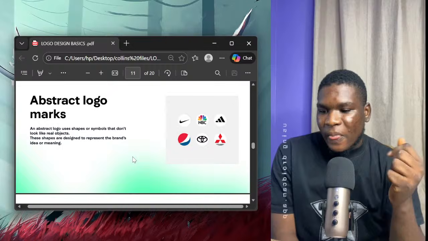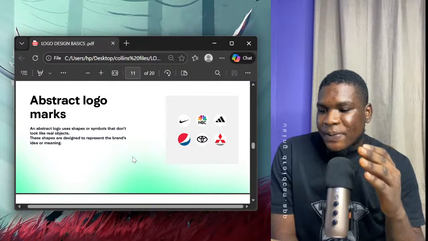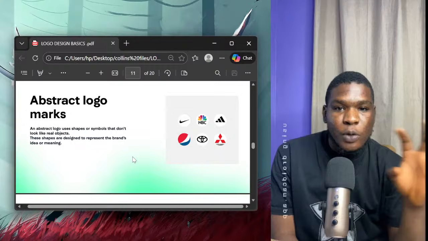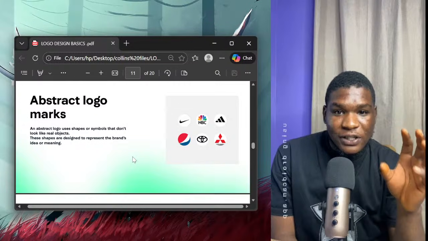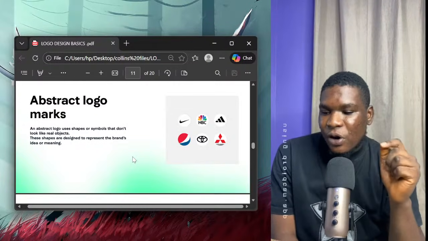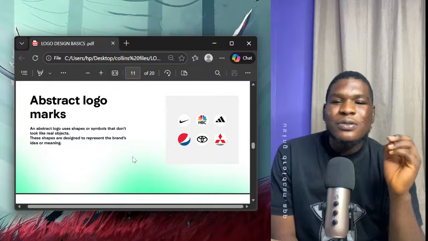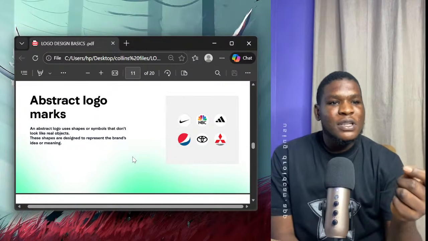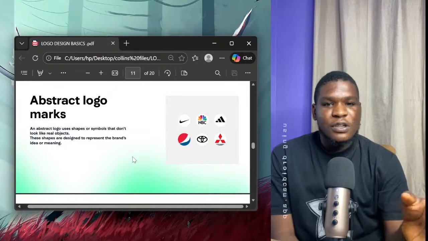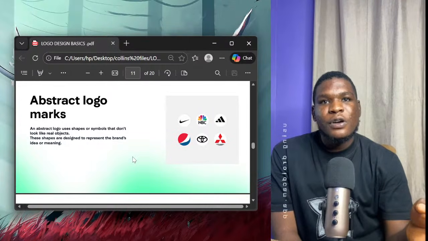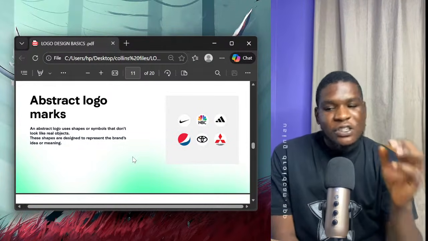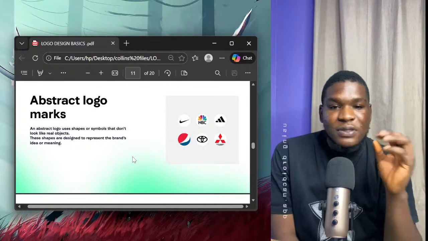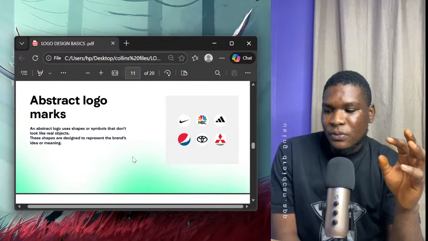So abstract logos use shapes or symbols that don't look like real objects. That is, if you see that logo, you won't say, oh, this is a rock, or this is a clock, or this is a spoon. It does not use what looks real.